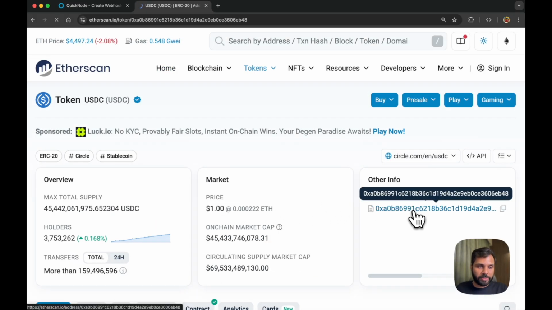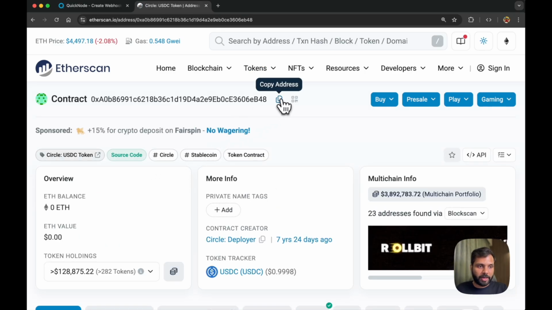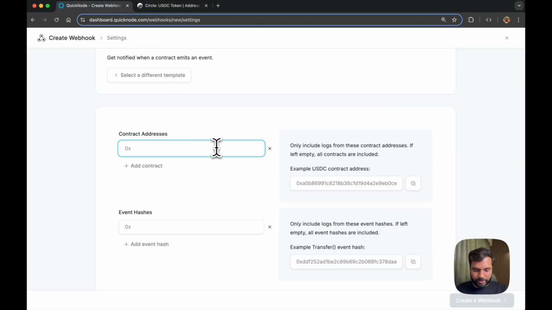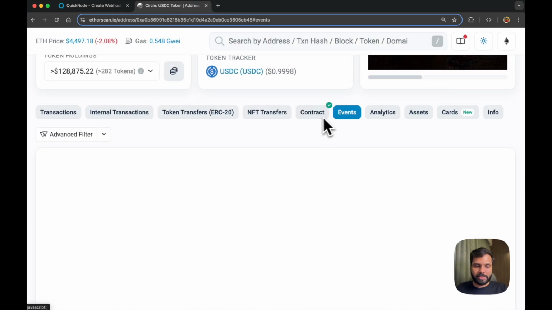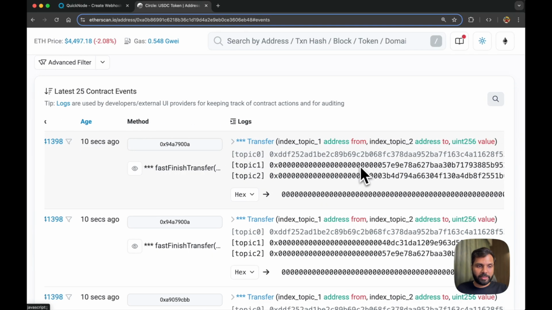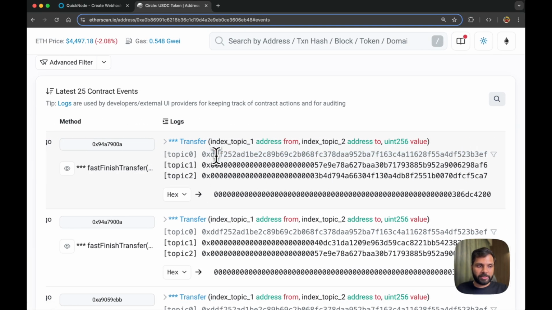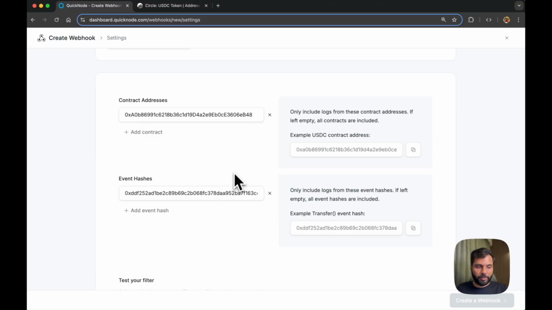So what we can do is we can just grab the contract address, place it over here, and then we can get the event's topic hash. What we need is the topic 0 hash, because this hash, whatever you are seeing over here, is basically the hashed version of this entire event. So we need to track transfer events. We will copy this and paste it over here. Now using this, we will be able to track the USDC contract's transfer event.